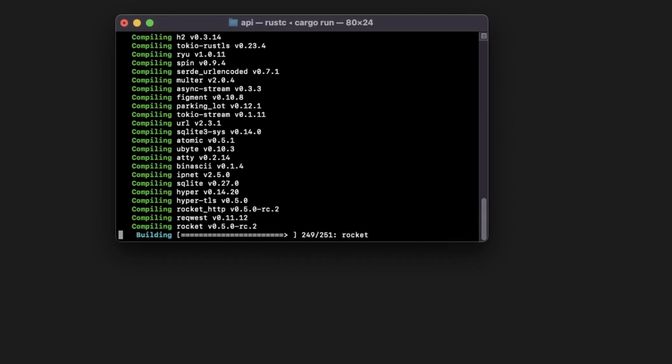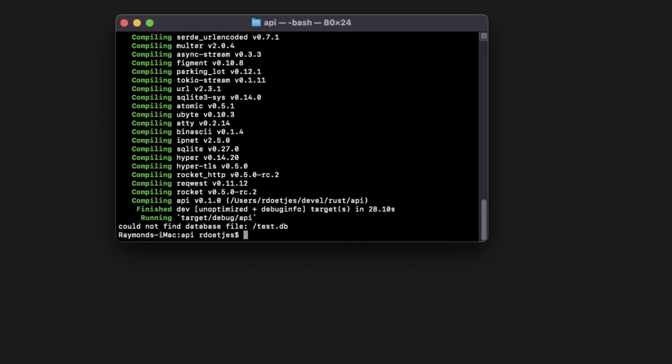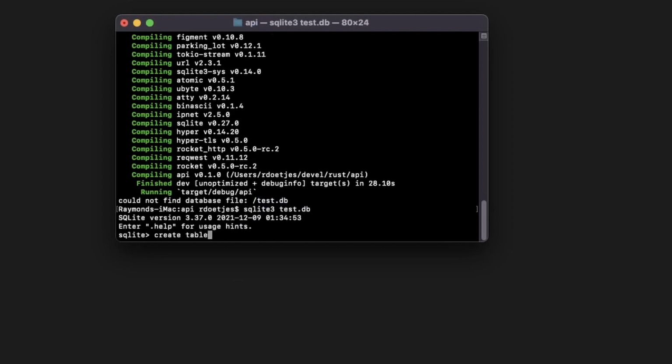A Rocket. And the first time compiling always takes a bit long because all these modules need to be compiled, but then they're cached. And yeah, so it's satisfied. We don't have a database, so let's create a database. So we type SQLite 3. We give the name of the database file, so testdb. And we just create a table.